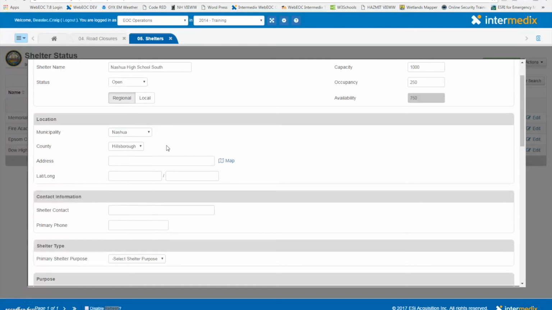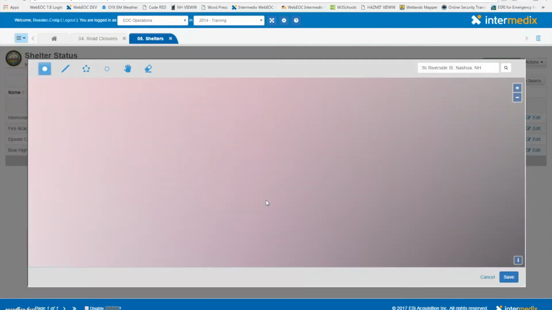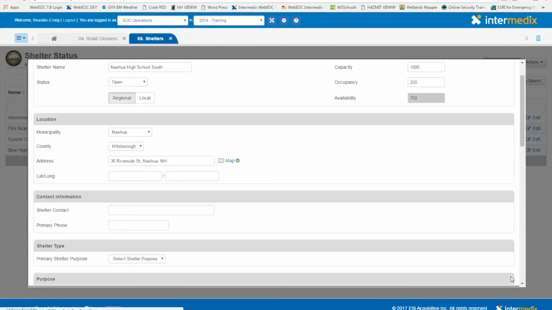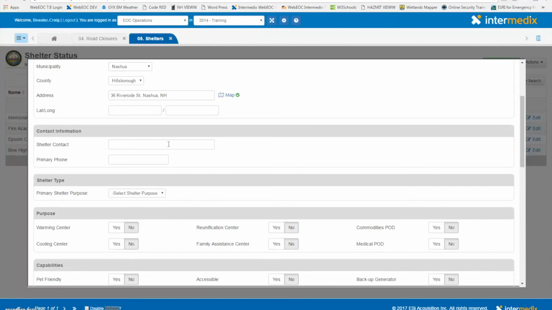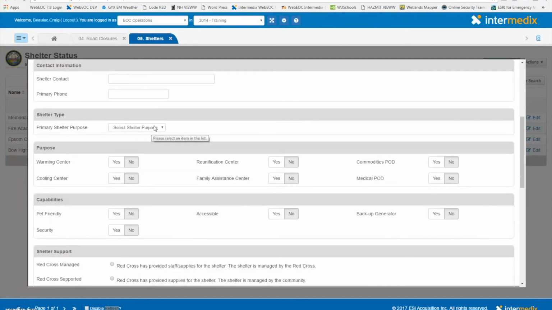The county will auto-populate. Place the address into the address field and then click on Map. Identify where your shelter is located on the map by placing a point. Then click Save. Enter in the contact information for the shelter contact. Select the primary purpose of your shelter. Indicate what other purposes your shelter may be able to serve.